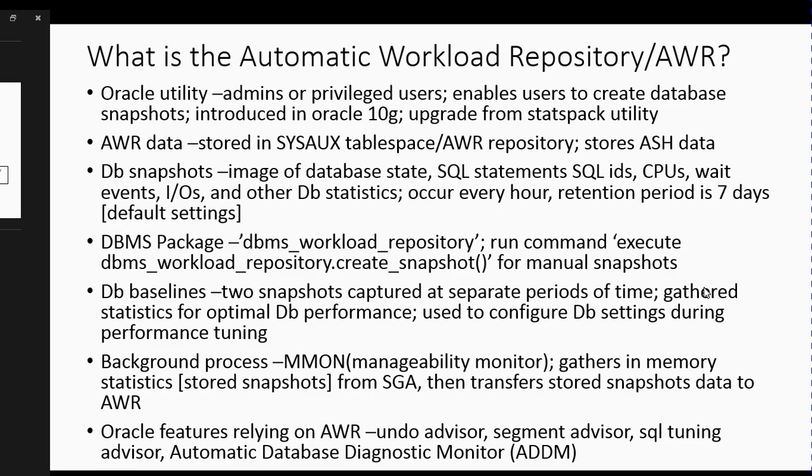In terms of the default settings inside of Oracle, database snapshots are taken every hour, and the retention period is 7 days. If you want to test it out, you can query your own database, and you will see that you already have these snapshots that have been taken by Oracle without your knowledge. That just means that you're able to review your performance metrics and tune your database based on those performance statistics that have been captured.